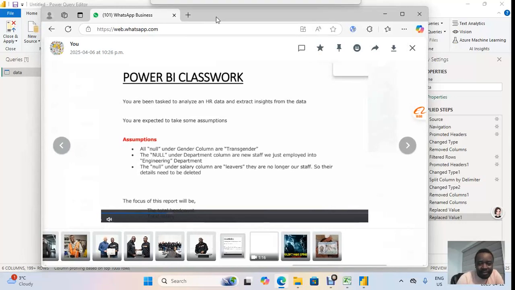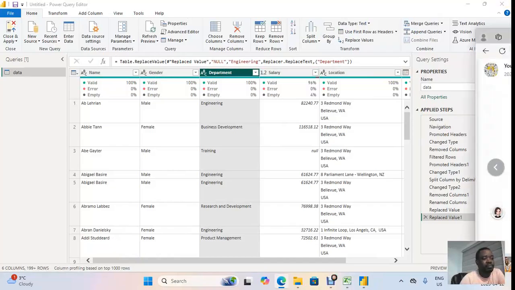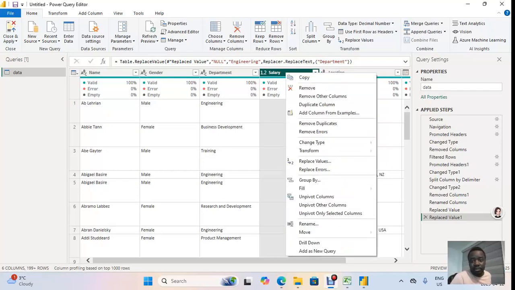So we are under the salary column. The null under the salary column are leavers. They are no longer our staff. So their details need to be deleted, which simply means that we're going to get rid of the null cells, right? Since we are getting rid of those people that are null, they are no longer working with the organization.